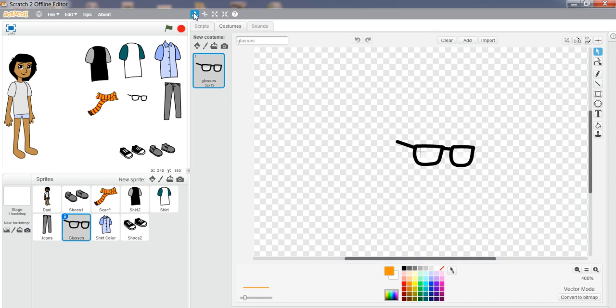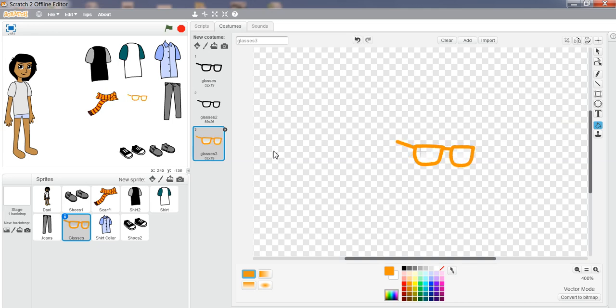So for these spectacles, you can just duplicate them and you can color the lens or the frame of them. So I am giving the frame an orange color here and here I am giving it a yellow color.